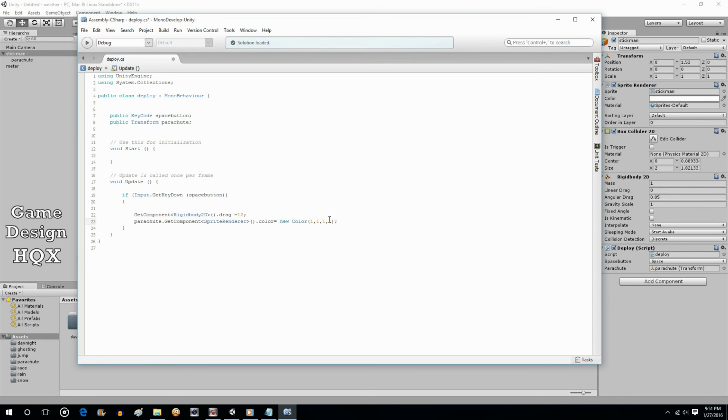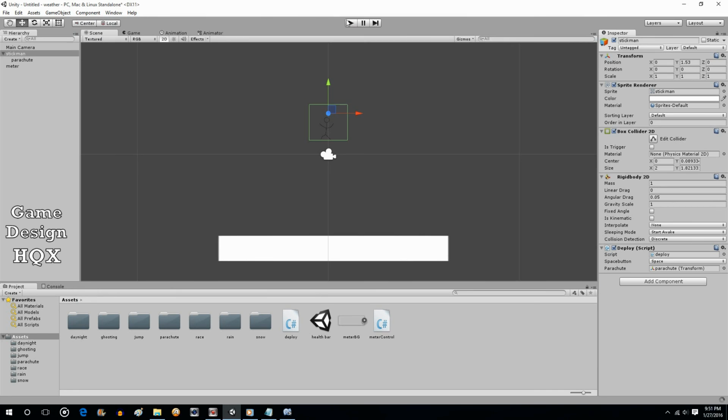And what we're going to do is we're setting the color back to being fully opaque, fully solid. The ones just mean 100%, so 100% red, 100% green, 100% blue. This is really the one that's changing, the alpha channel. It's being set to 1. Right now it's at 0. So what that's going to do is when we hit the space button, it's going to bump up the linear drag, slow it down, and it will make the parachute visible.